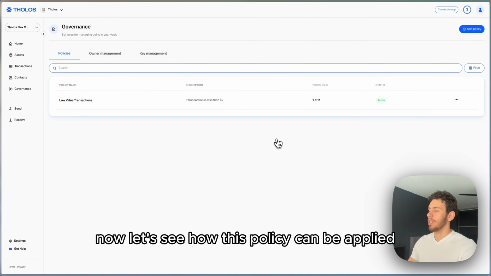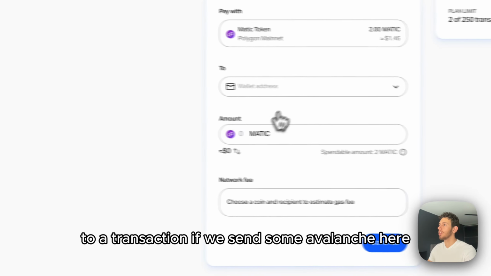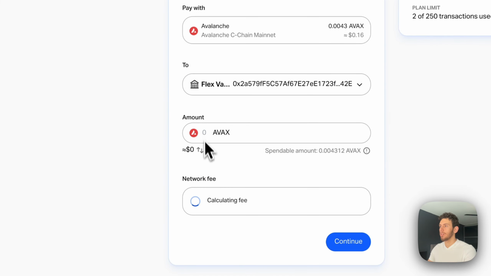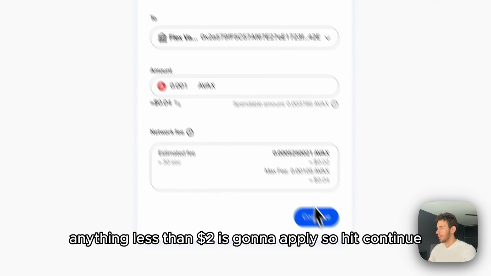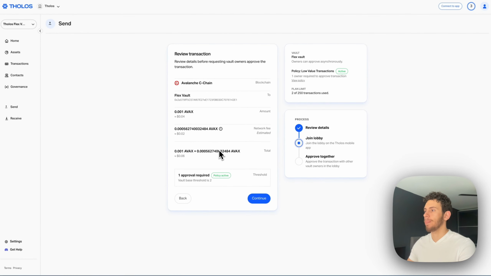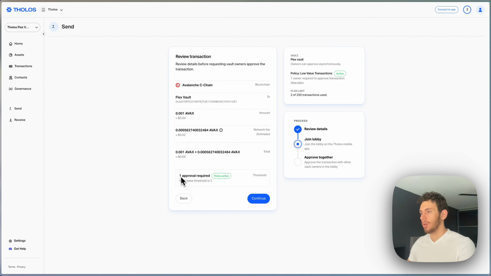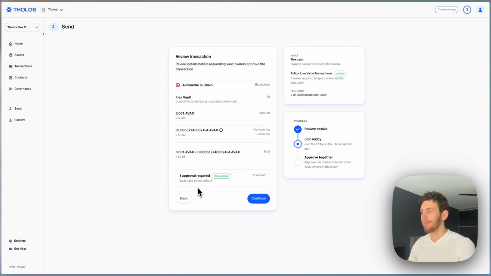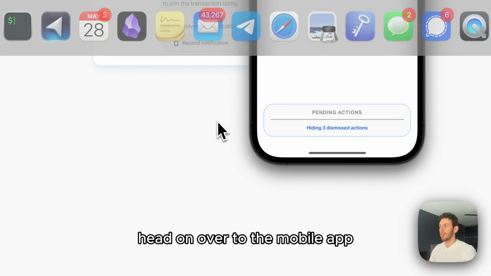Now, let's see how this policy can be applied to a transaction. If we send some Avalanche here, sending anything less than $2 is going to apply, so hit continue. And as you can see, the policy has applied. We only need one approver for this transaction instead of two. Okay, let's hit continue. Head on over to the mobile app.